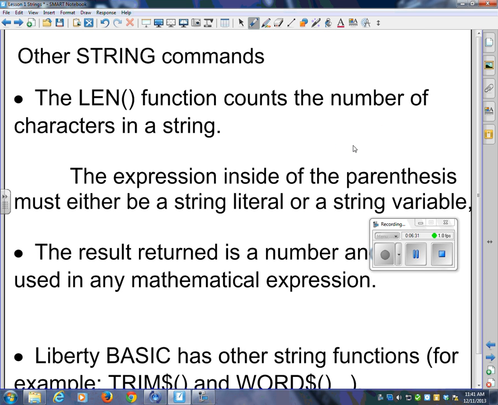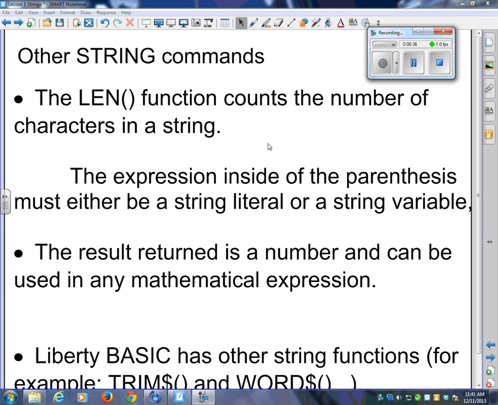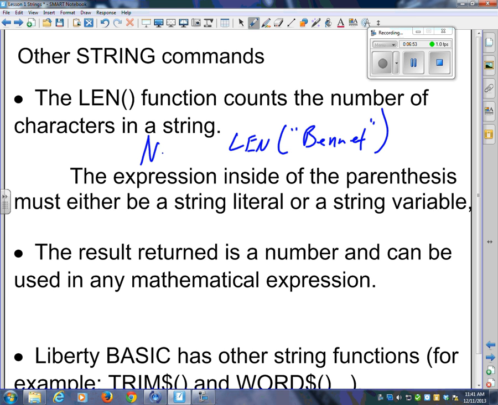There are several string commands as well. The len function counts the number of characters in a string. The expression inside the parenthesis must either be a string literal or a string variable, so you can see how long someone's name is. For example, if you said num equals the len of Bennett, then num would equal 6 because there's 6 letters in my name.